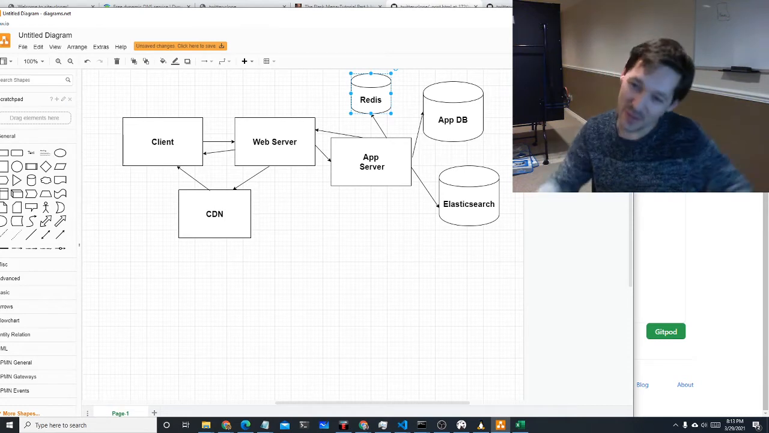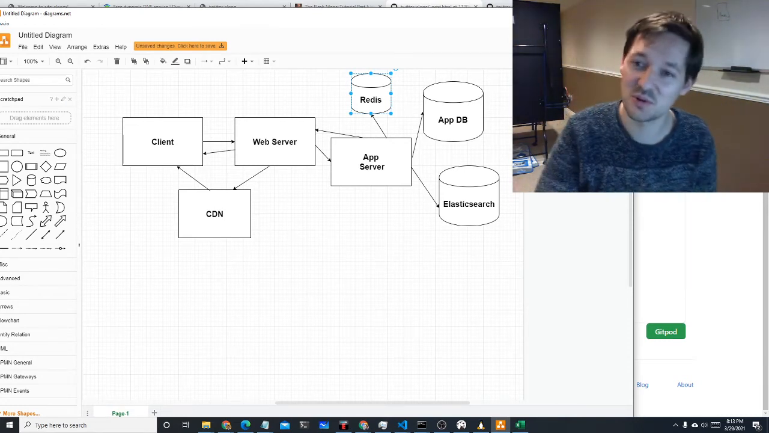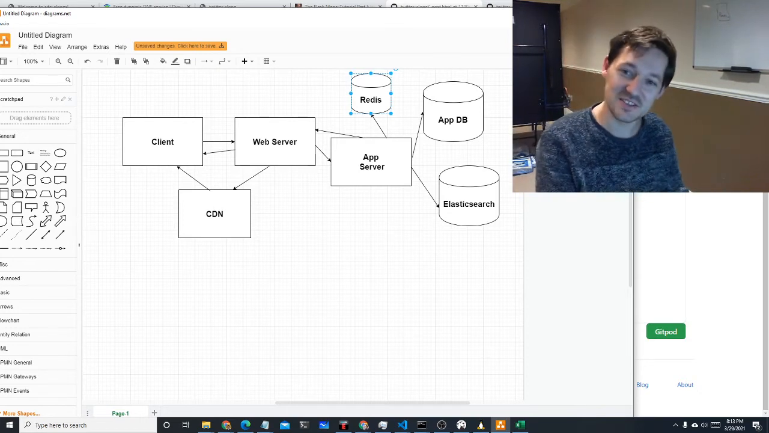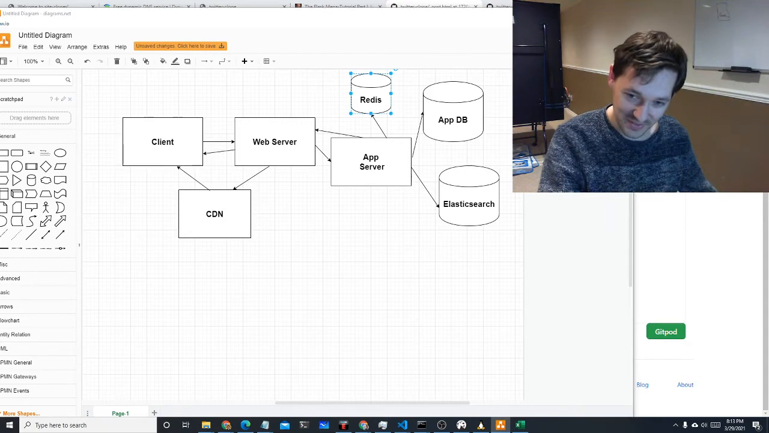But then, to power the cache, that's an in-memory key value store. That's going to require some memory, some consideration. My server only has a few gigs of memory. What am I going to do?